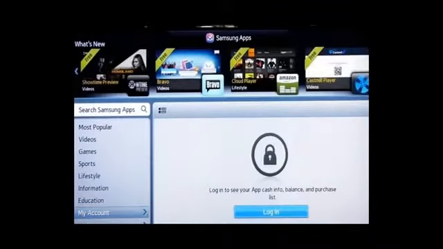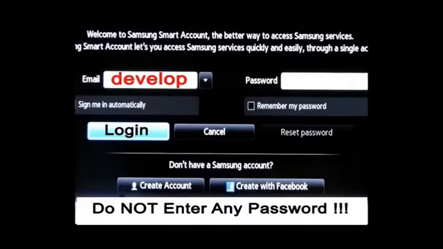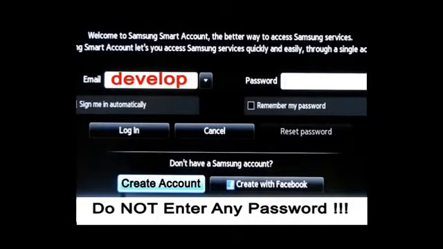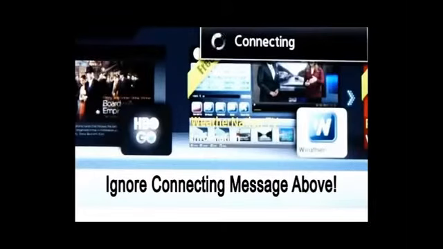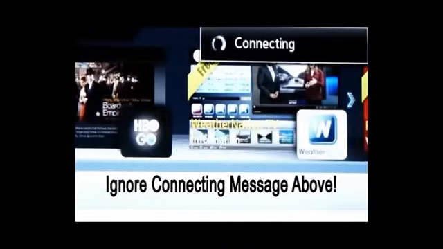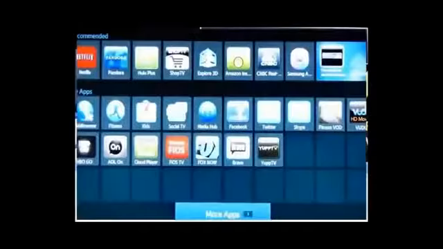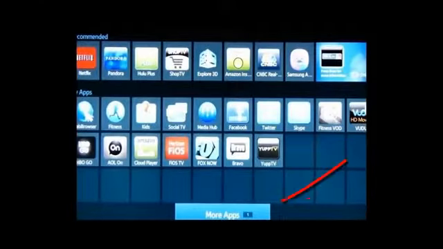So what we're going to do next is click on login, and you'll notice we're going to type the word develop, lowercase. We are going to leave password blank, hit create account, and bingo, we will have a develop account. Actually, what's going to happen is you're going to see an annoying connecting little spinner spinning. It'll spin forever. Just ignore it, because nobody thought of shutting it off. So it just spins.